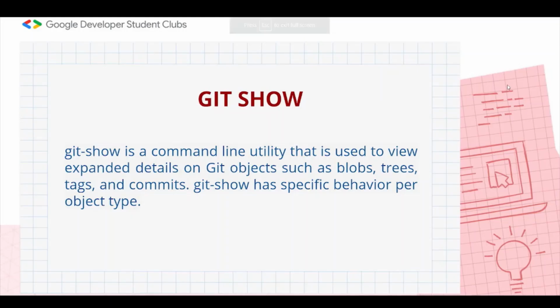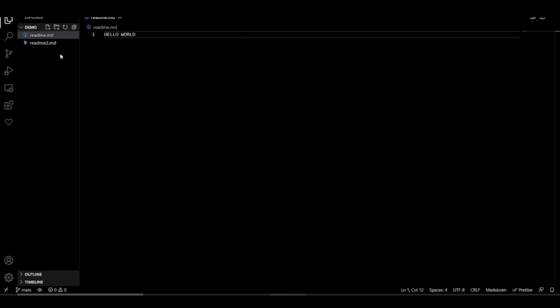Now the next command is git show. It's basically like a git log but with more detail. Git show is a command line utility that is used to view expanded details on Git objects such as blobs, trees, tags, and commits. Git show has specific behavior per object type. Let's see an example. Let's modify the readme2.md file. I'll write here hello world again and I'll save it.